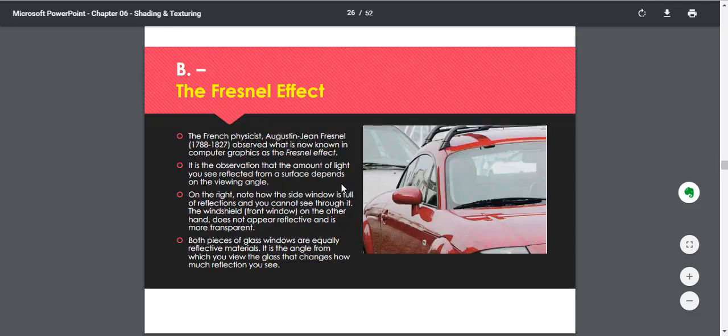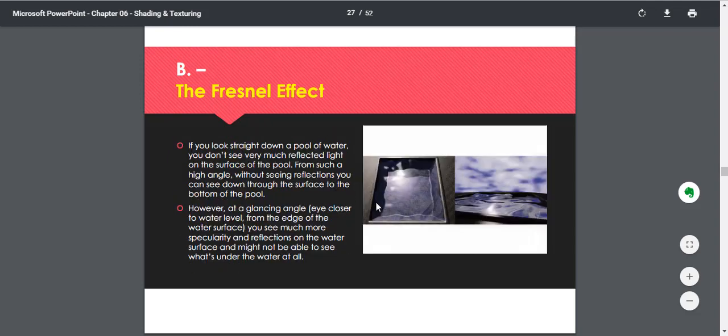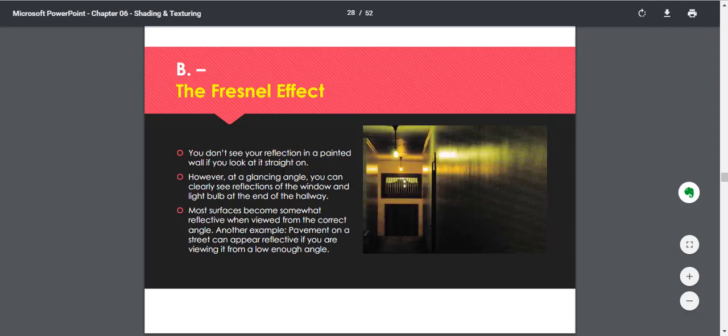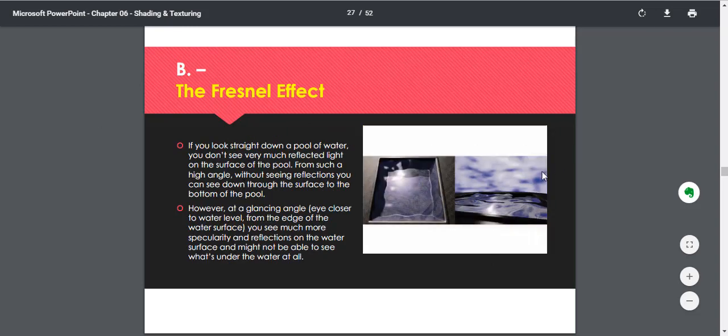is the observation that the amount of light you see reflected depends on where you're looking from, the angle of your eye. From this angle, I can see straight down to the bottom of the surface, but at a glancing angle like this, I can see lots of reflection, and it's hard to see right down to the bottom of the surface. So be able to articulate what the Fresnel effect is if given an example picture like this. All right? All right, what else?